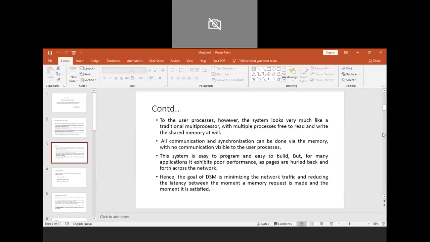So the idea of designing a distributed shared memory should be to minimize the network traffic and to also reduce the time delay which is involved in making a request and getting a reply. So if suppose I make a request, it will take me about 15 to 20 minutes for getting my file. Then the user will not be satisfied with that and the work is not completed.